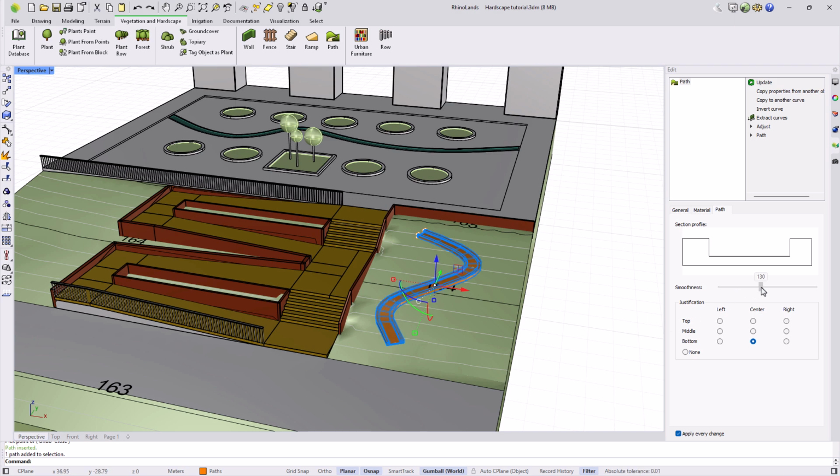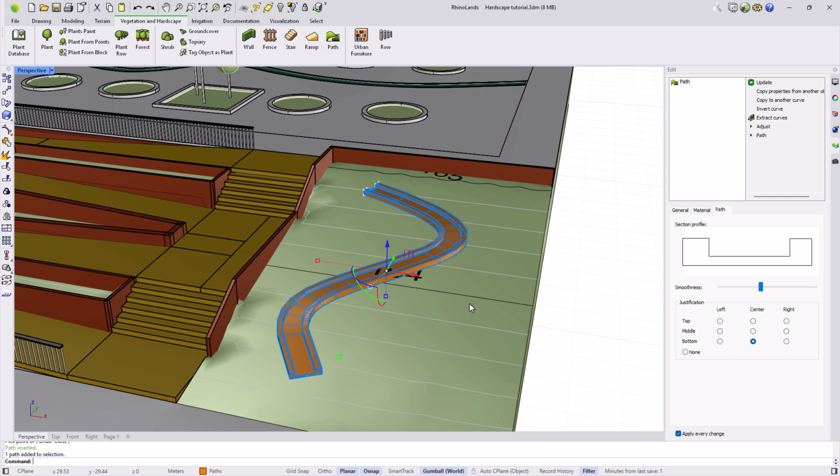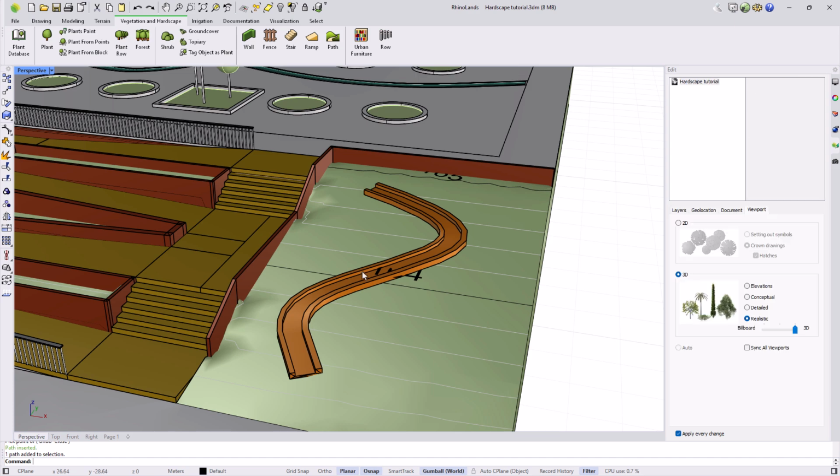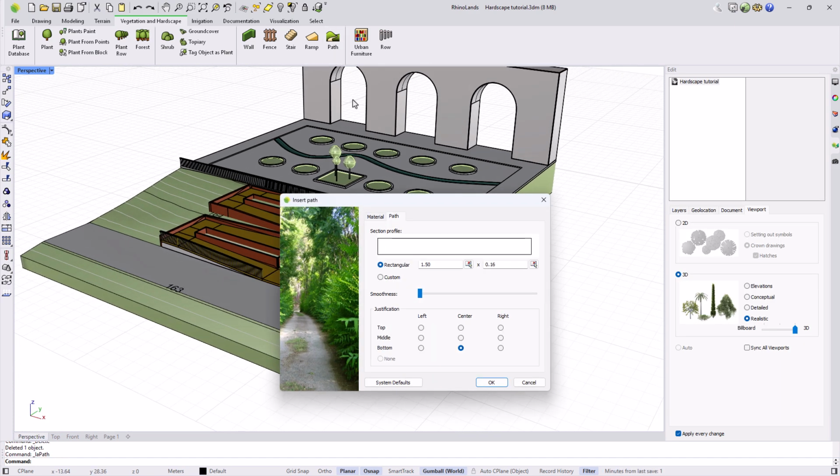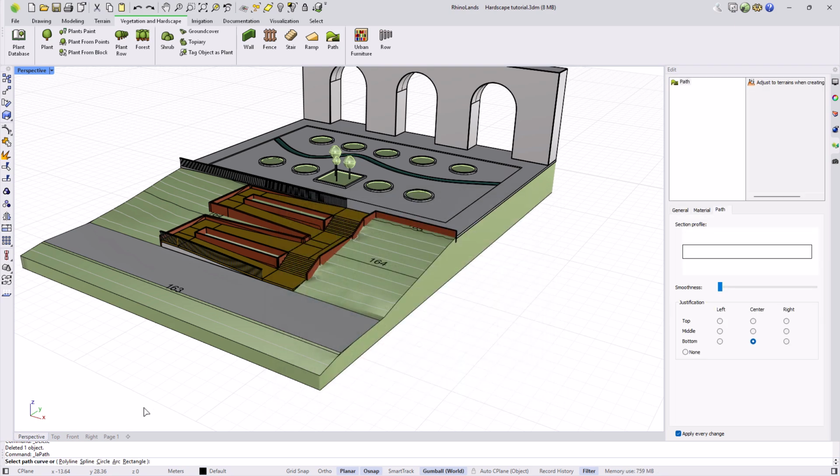Paths have more detailed justification options, in addition to being able to center to the left, right, or center. Regarding the curve, we can align it with the terrain surface from the top, center, or bottom. For this project, I am only going to create a rectangular profile path that will serve as a sidewalk.